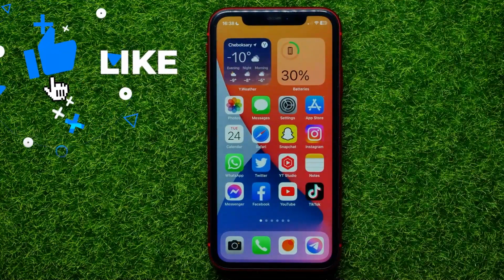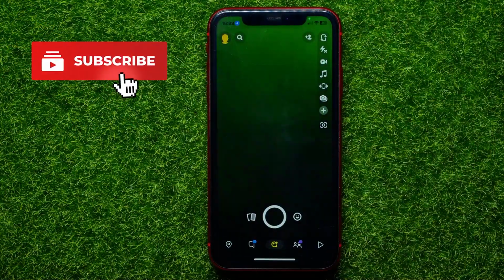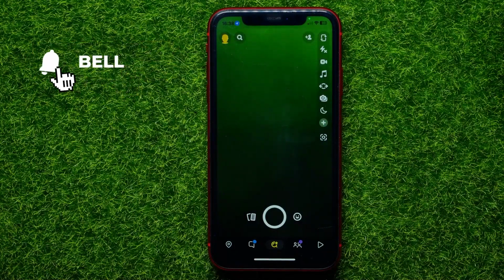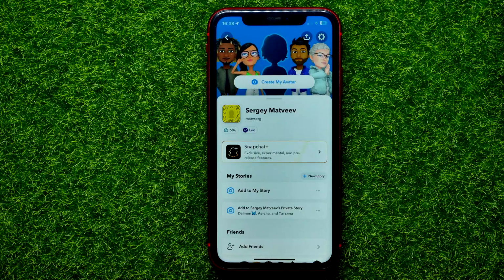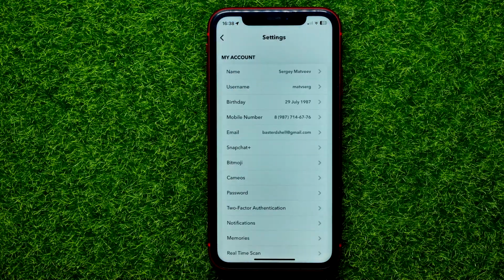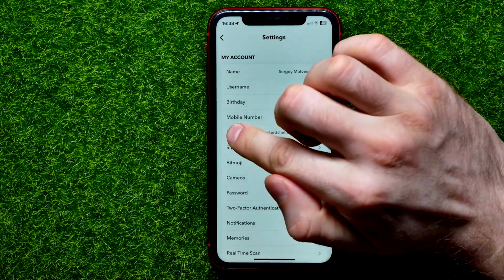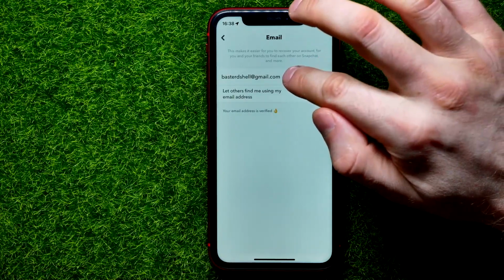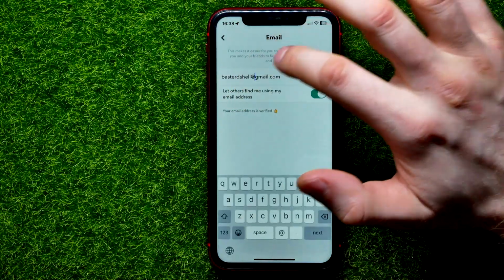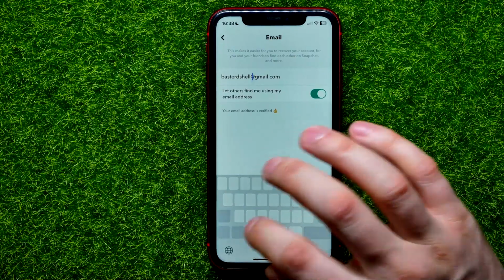So let's begin, and first open up Snapchat app. Then right here tap at your profile picture and then get into settings. Right here you can easily find that email option. You can tap on that, and on that step you can tap at your current email, and now you can change it.